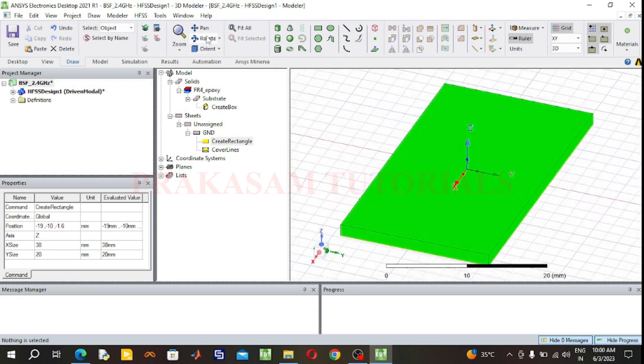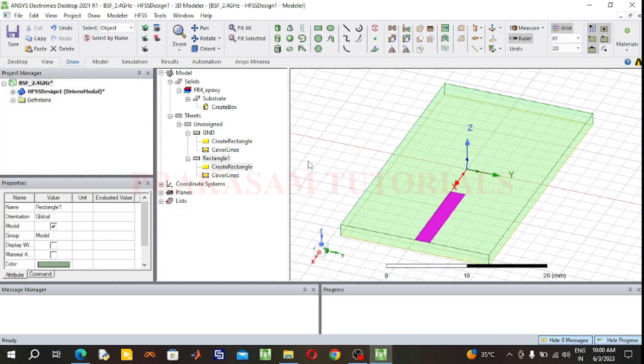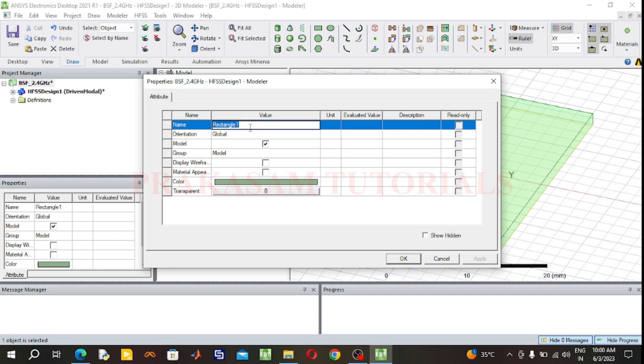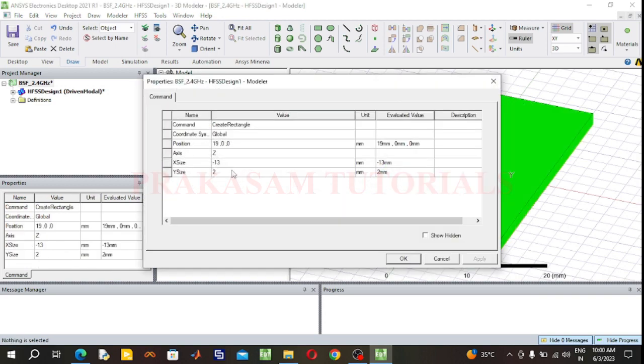On top of the substrate, we can design the microstrip bandstop filter. Select the rectangular sheet and draw it anywhere in the plane. Change the dimensions of this rectangular sheet. The X size is 15 mm, the Y size is 3.06 mm, and the X position is 19. The Y position is half of the Y size value with a negative sign, -3.06 by 2. The Z position is 0.